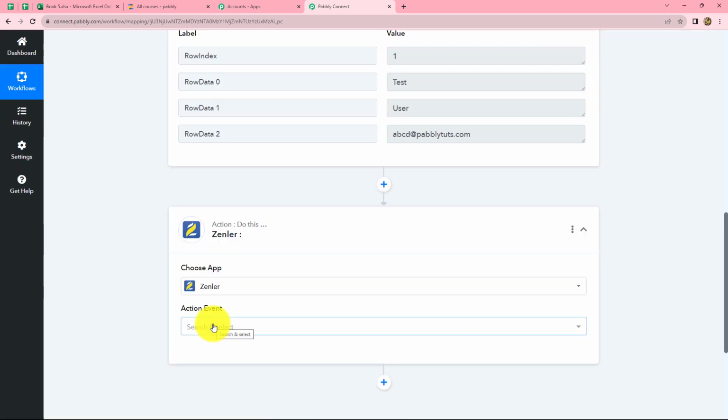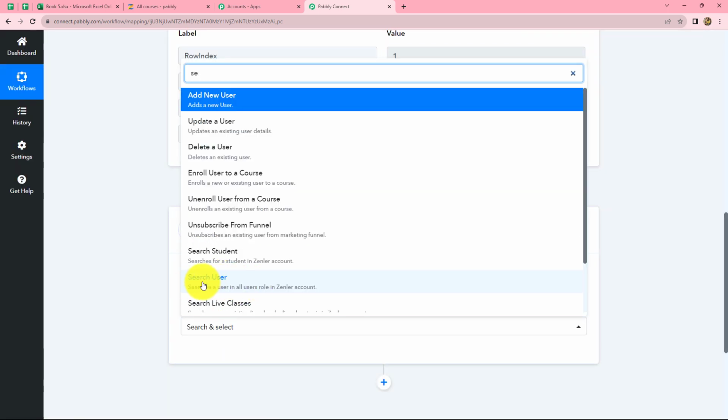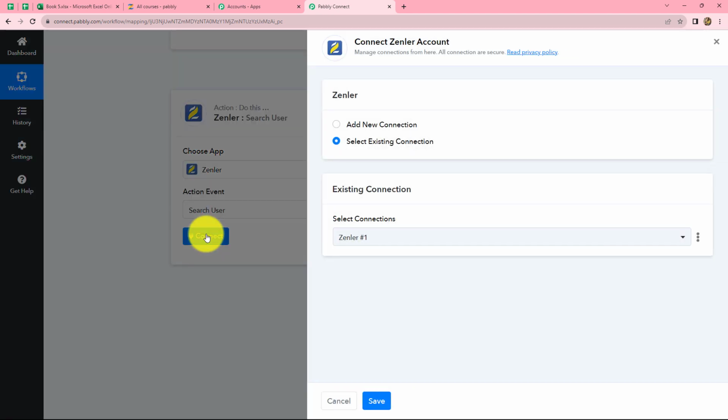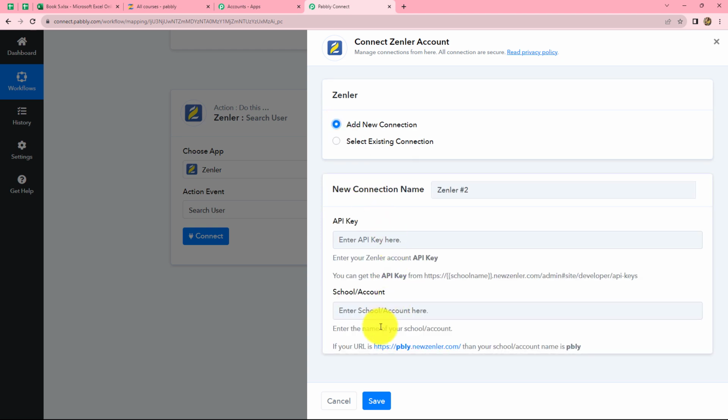And now we are going to select our action event. First of all, I'm going to search the user in Zenler, to see if he or she is present in the Core PHP Programming course or not. Okay, so we have selected the action event as search user. Click on connect. And now from the given options, let's select add new connection. Here we can find that we have to enter two details, API key and the school name.